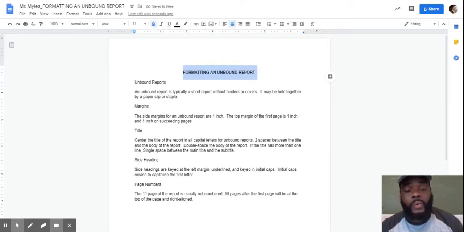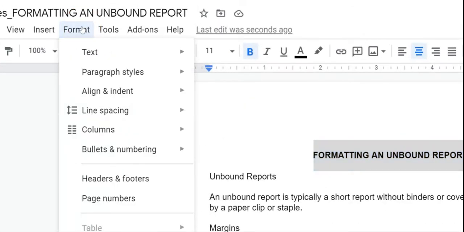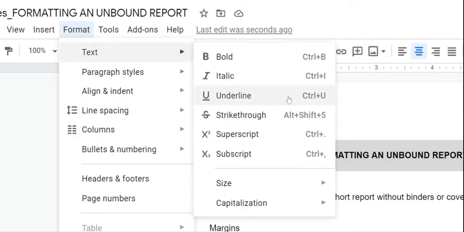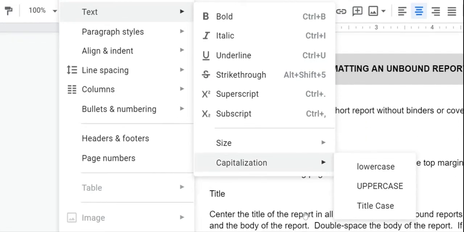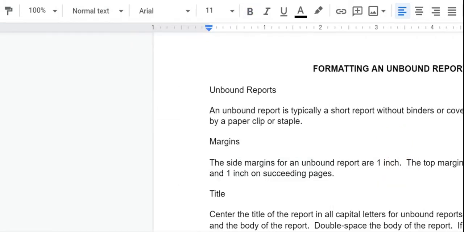Now, there are two ways that we can get this text in all caps. You can press the caps lock key on your keyboard, or you can come up here to your ribbon where it says format and choose text and then choose capitalization, and you're able to select uppercase. That way, if you didn't type it in all caps, you don't have to delete everything and instead just click that button there and it'll fix it for you.